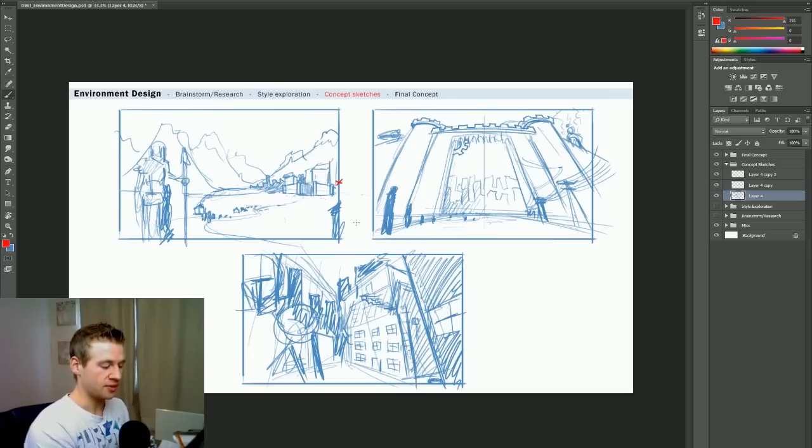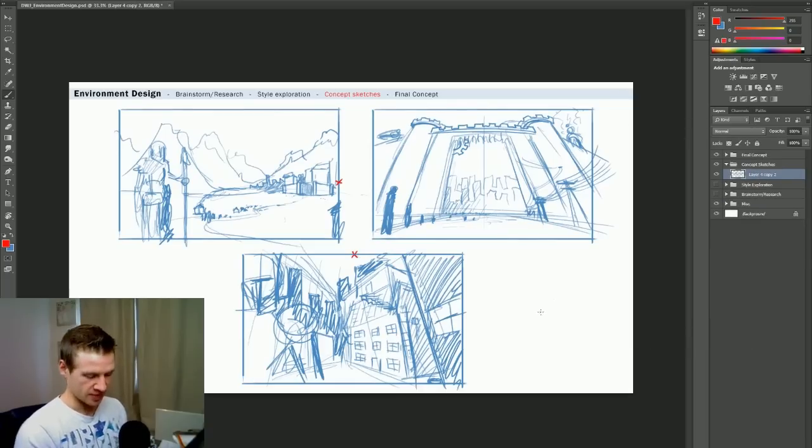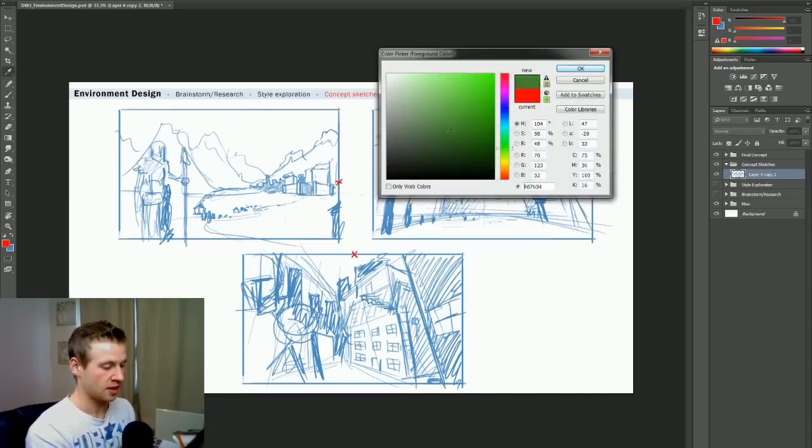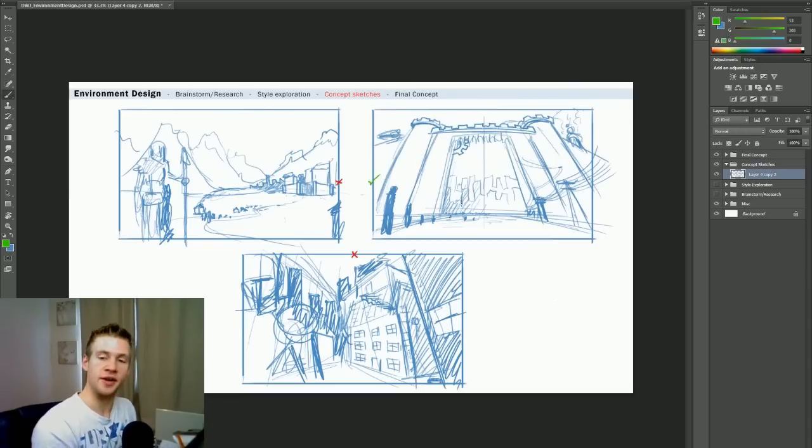I think that's a little too medieval, and even this is a little too medieval, even though it mixes quite well with the concept, because I get more room to show the culture in the vicinity of it. I think this is actually the one to go. So I'm just going to put a little green tick here. So this is the one I'm going to go with.